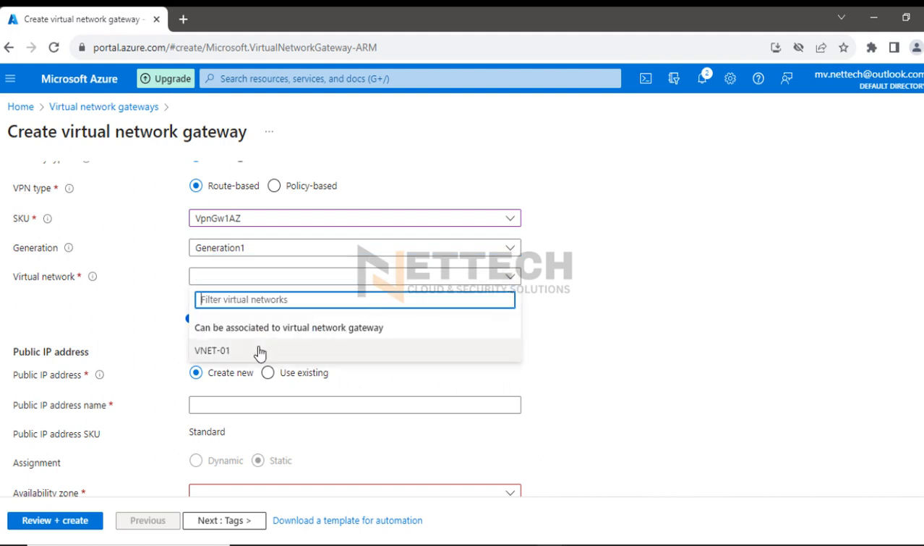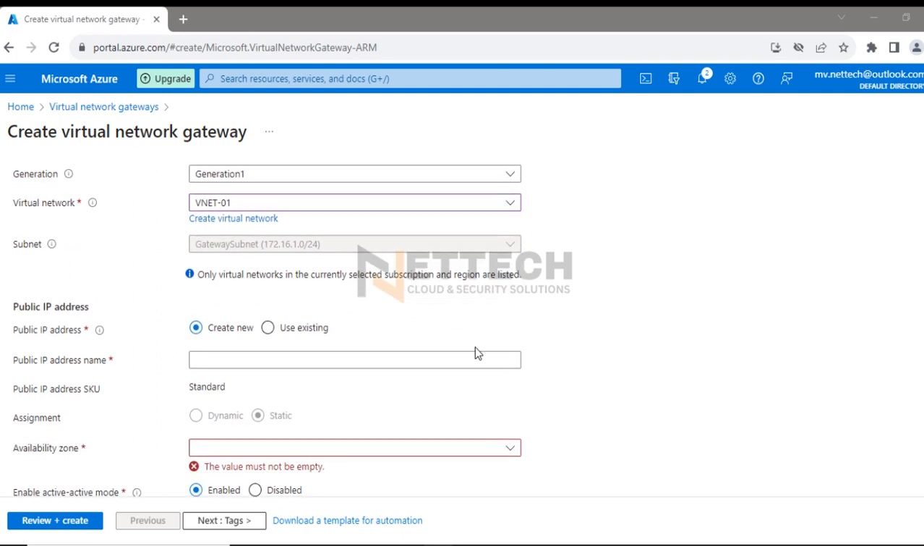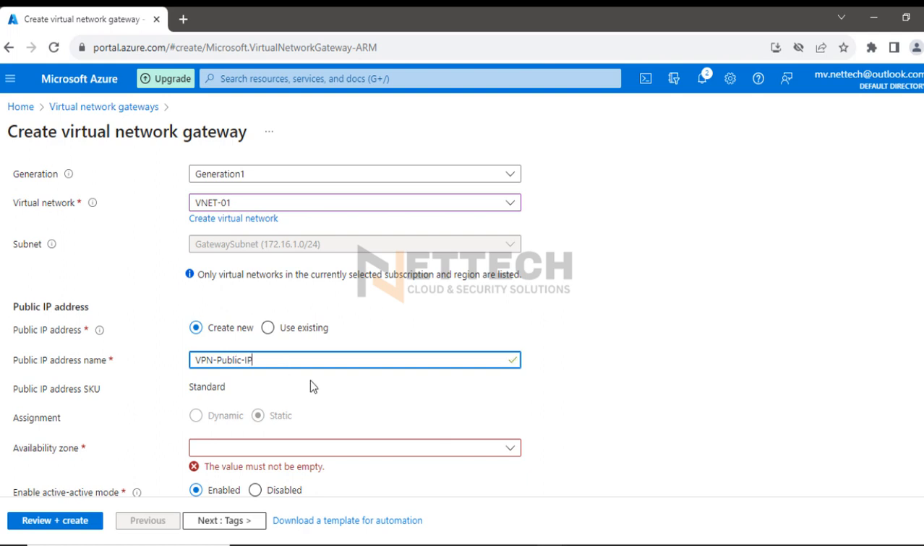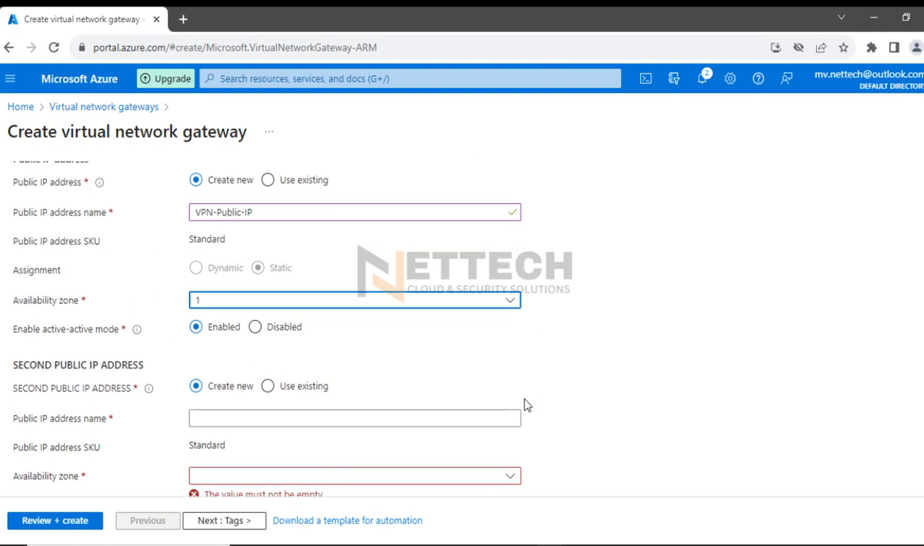The virtual network is already created, so select your virtual network. Look at the subnet selection here. Automatically, the gateway subnet is selected because of this naming convention, GatewaySubnet. All right, public IP address: yes, I want to create one. So it's my VPN public IP. You can give any name here. In which availability zone? Only one.